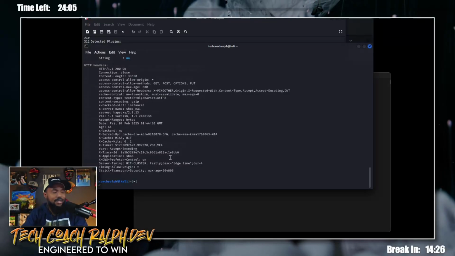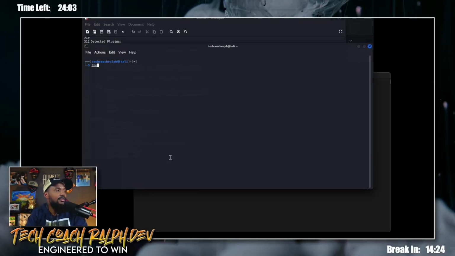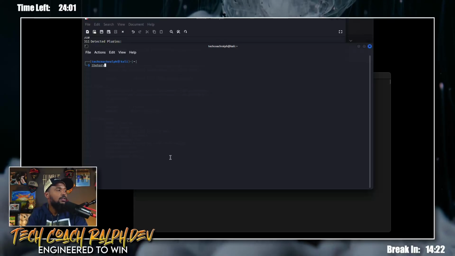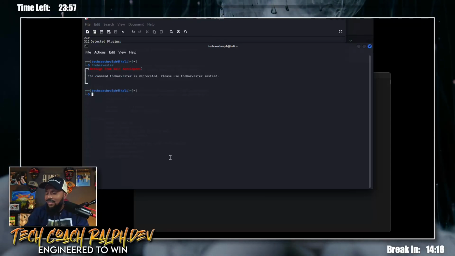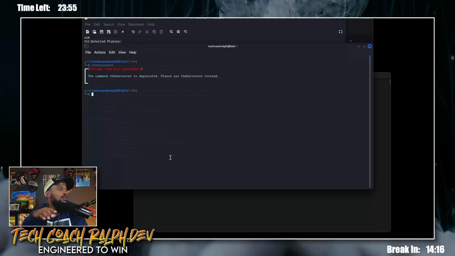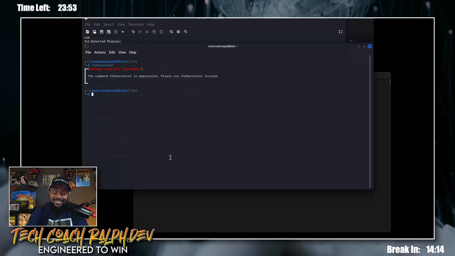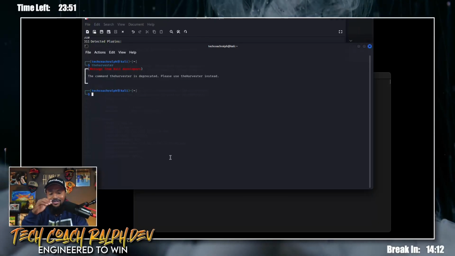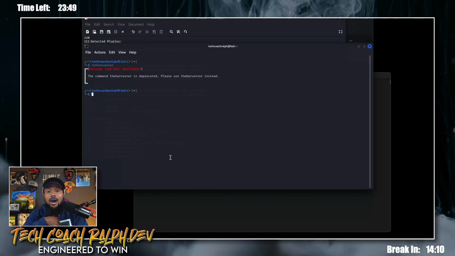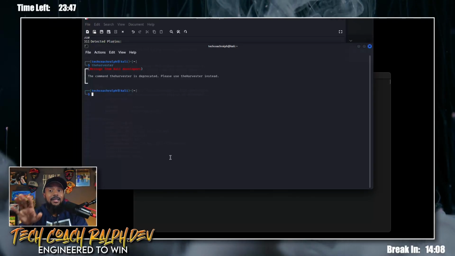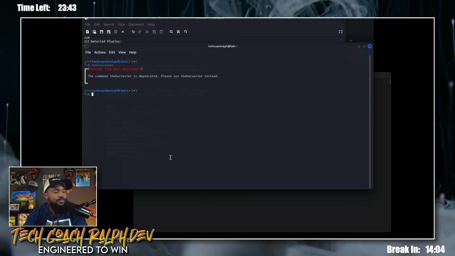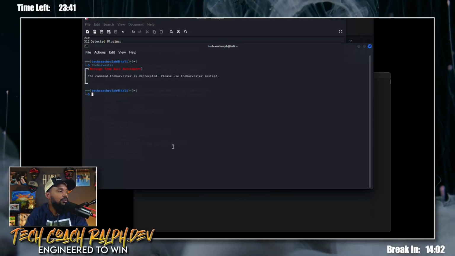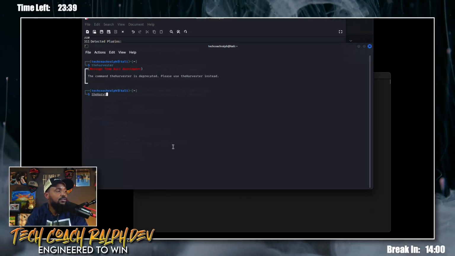All right, so let me clear this out, and we're going to type in theHarvester. Oh, what in the world? The harvester. Oh, because I typed it wrong. Woo, I got scared for a second there. I'm like, whoa, what just happened here? All right, so we are going to do the harvester.